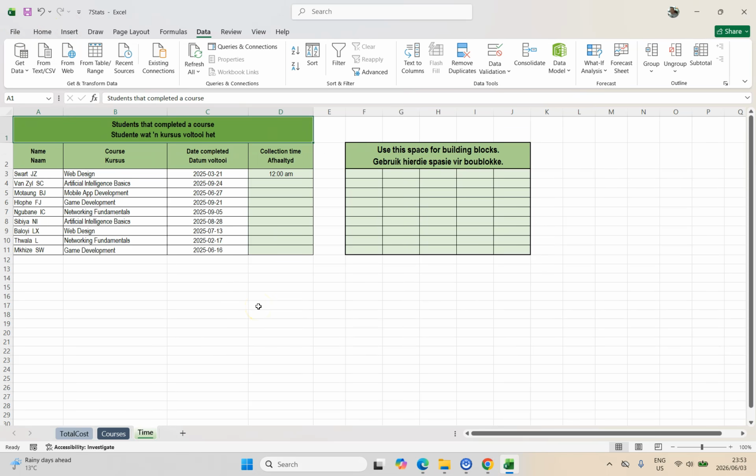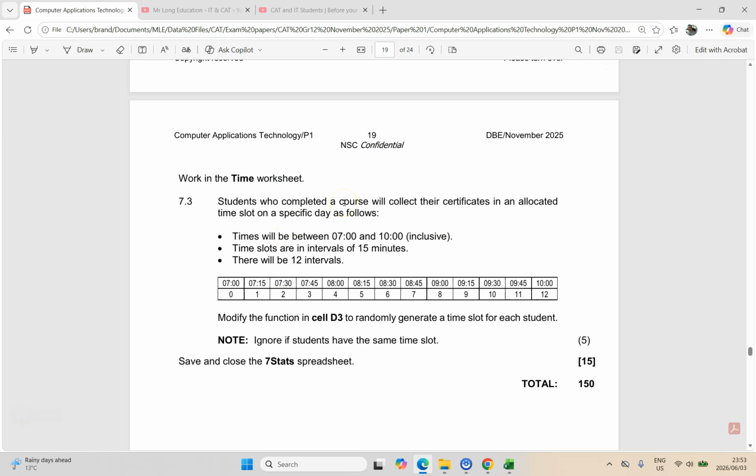So now we need to work out D3. So in D3, we're going to put a formula. They say students who completed the course will collect the certificates at an allocated time slot. Time slots are between 7 o'clock and 10 o'clock, and the time slots are in 15-minute intervals. There will be 12 intervals in total.